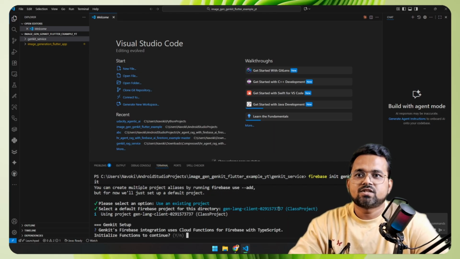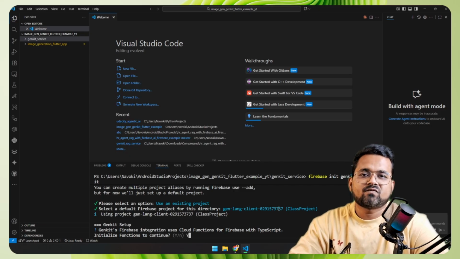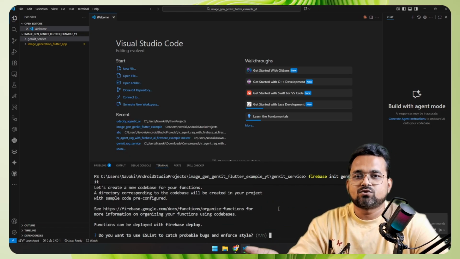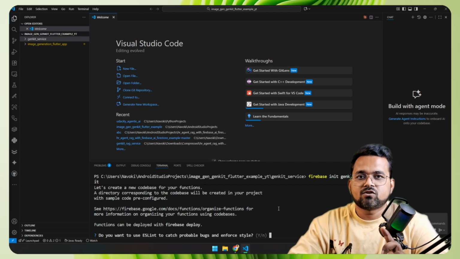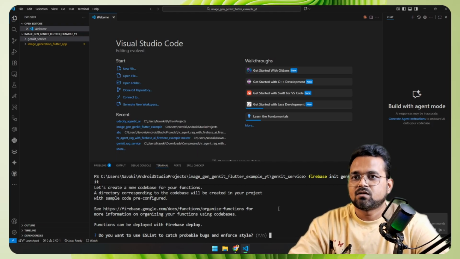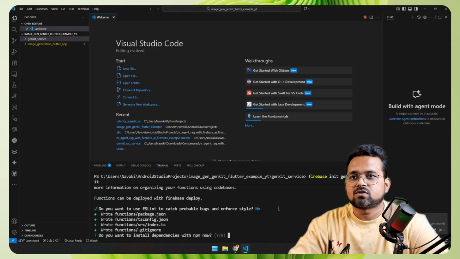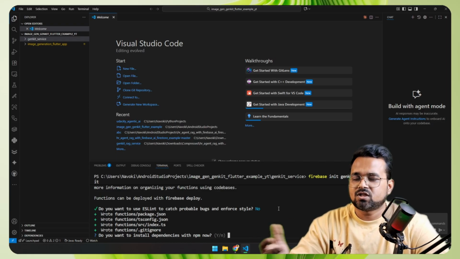It's asking to initialize Firebase Functions. Yes, because in the Firebase function we are going to call the Genkit code. We cannot call Genkit code directly from the front end. We need some kind of access layer. Do you want ESLint? No, not for this. I'm going to use TypeScript, but you can use JavaScript also.